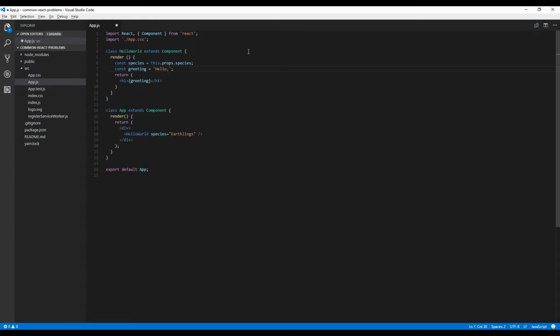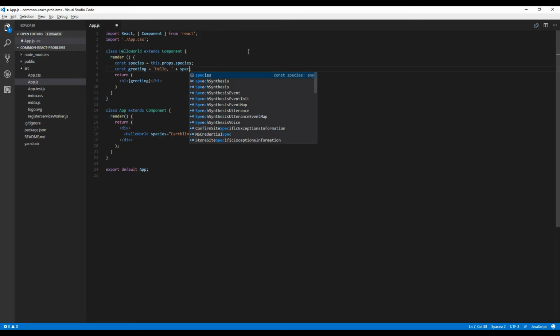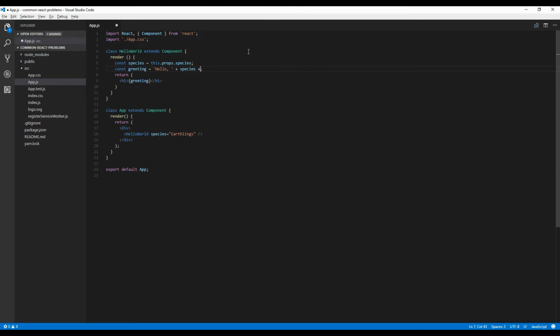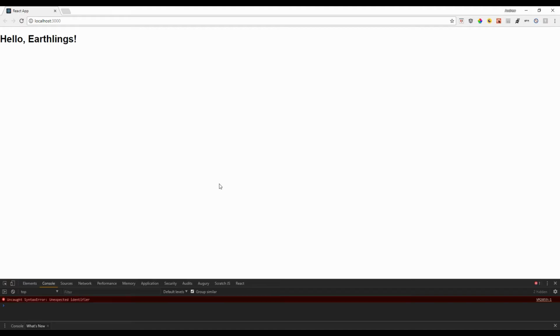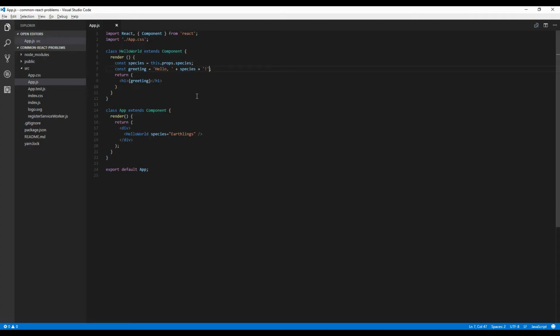So if we wanted to use a regular string, we could concatenate by doing this, hello, comma, close the string. We'll add a space there, plus the variable species, plus an exclamation point, and we'll save that. And that works just fine, but since we're using ECMAScript 6 here, we want to interpolate it inside of a template literal. It just looks prettier.